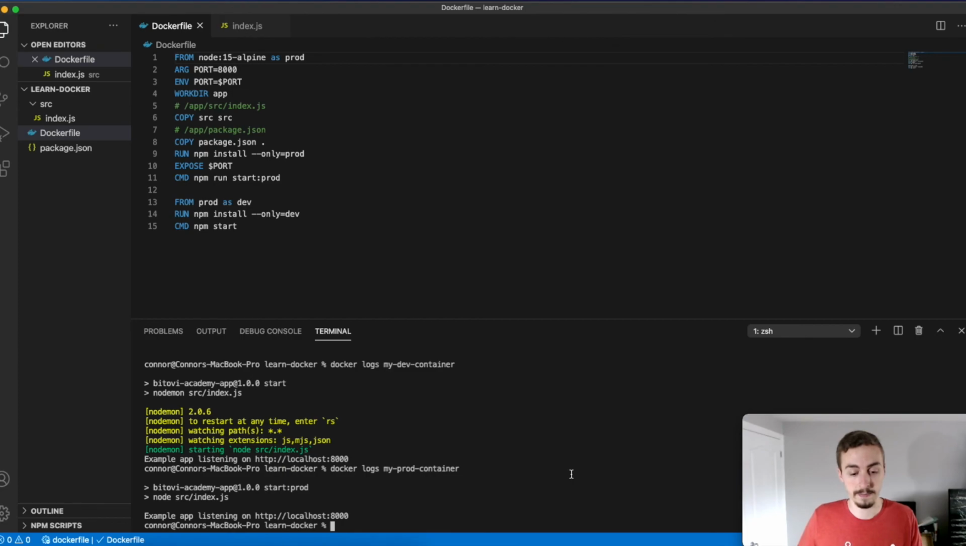And that's it. By introducing multi-stage builds, we've created a production image that only contains the node modules it needs to run and is running with node instead of nodemon, making it far more lightweight, without sacrificing the functionality we need for local development with nodemon and volume mounting.